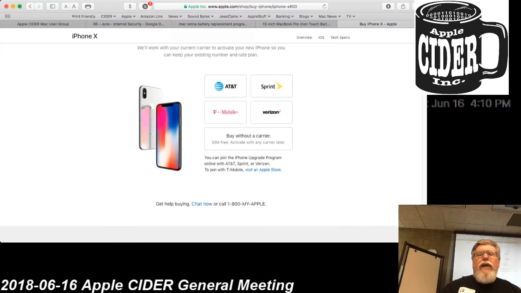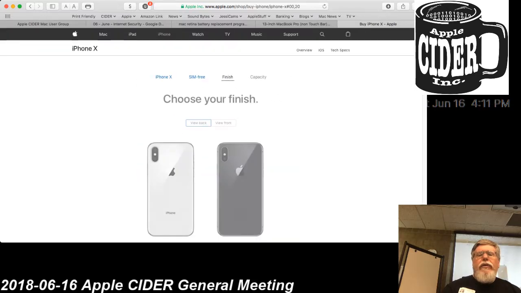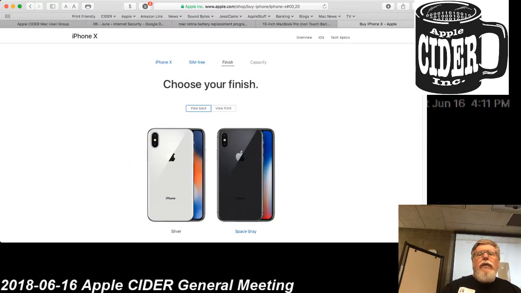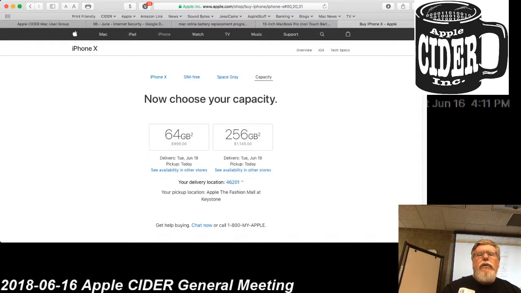And so if I say buy without a carrier, and I'm going to choose the black one because I just want to. So the 64 gig model is $999. The 256 gig model is $1149. So that's what you pay up front out of pocket.